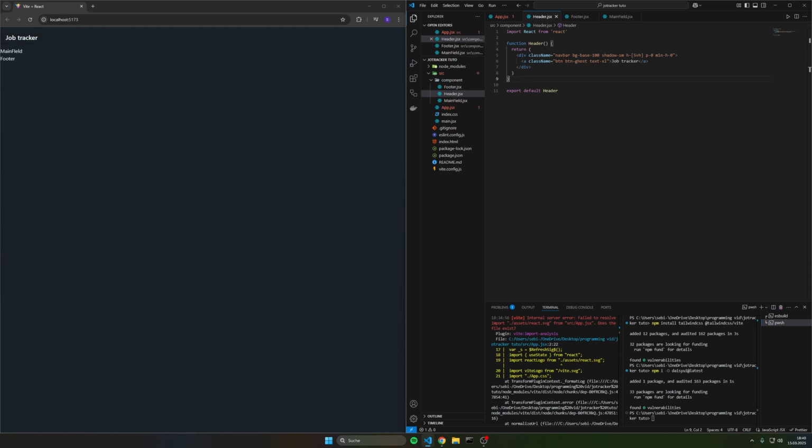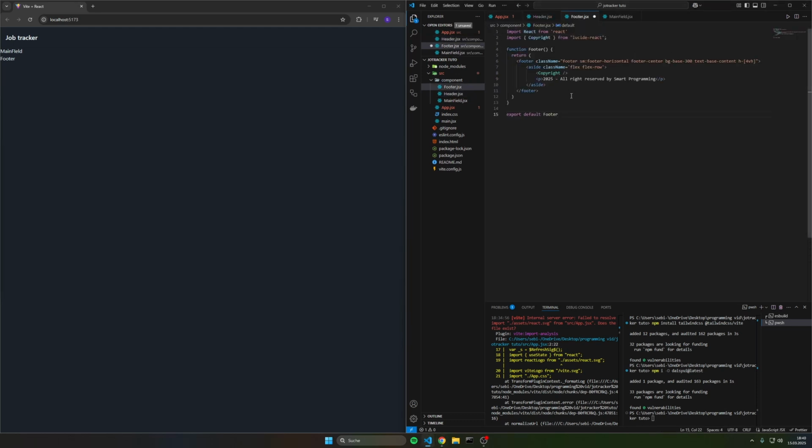Now we can see we have this header. Then for the footer, there's also not any functionality at all. You can just import that. We use Lucide React for the copyright sign. We also need to import that: npm install lucide-react.